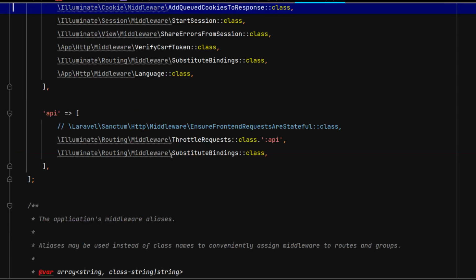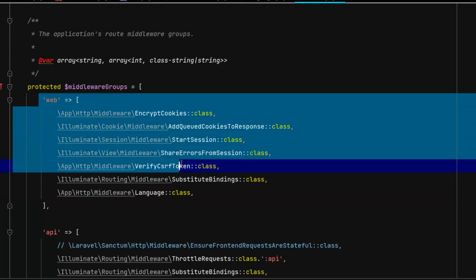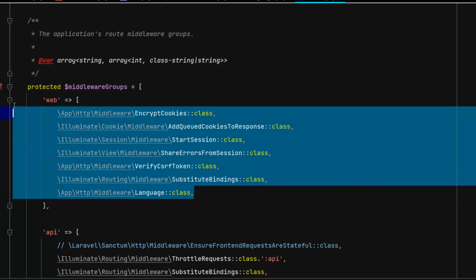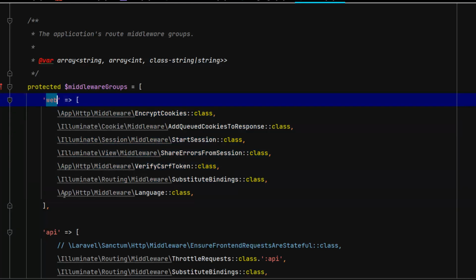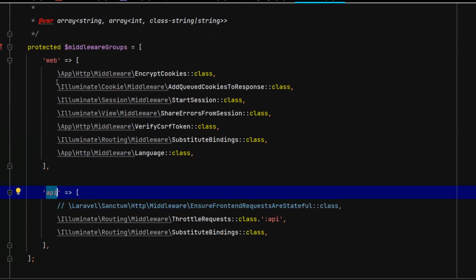And don't forget to register your middleware in the web part, because this middleware is for our web application, and we should do it here. Don't add it here, that's for API. It's for web, and then you can register that. Without that, our program is not working.